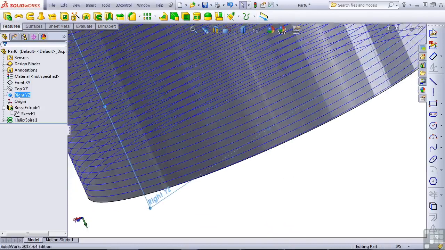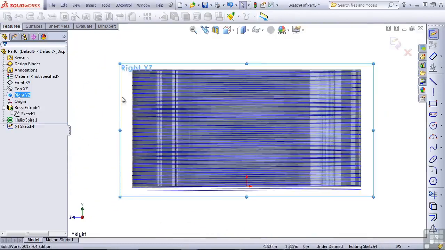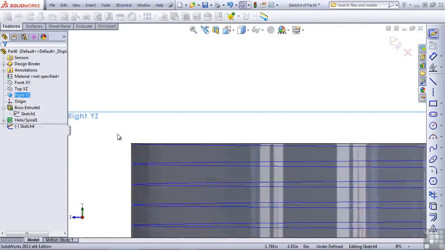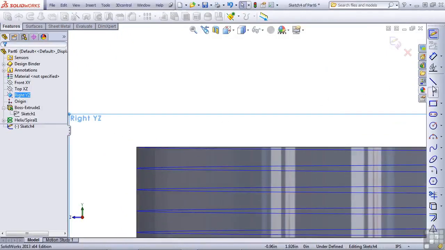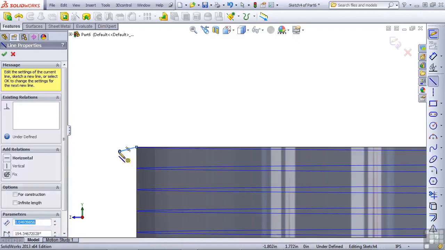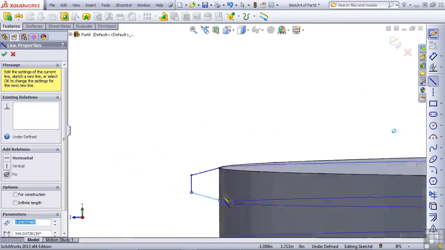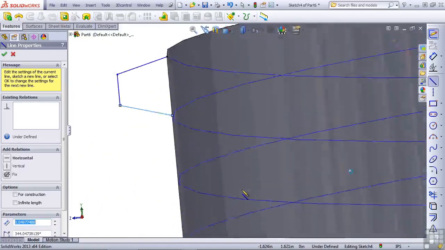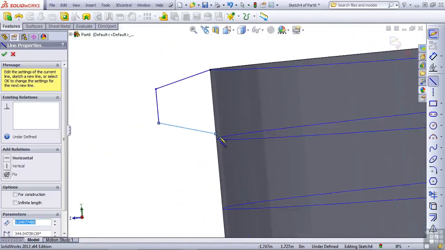So I'll open up a sketch, and let's sketch a thread profile. I'm not going to make this extremely accurate, but remember, one of the rules of a sweep is that the sweep cannot run into itself. So this thread profile must be smaller than the distance between the turns of the helix.